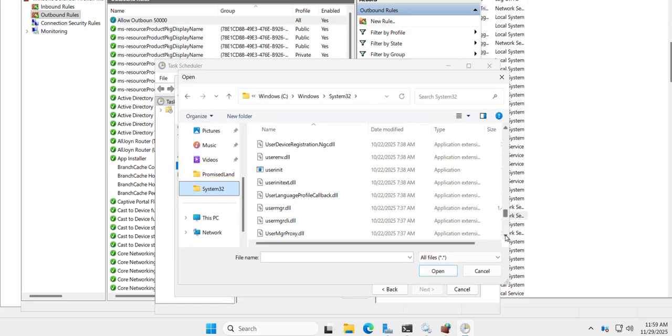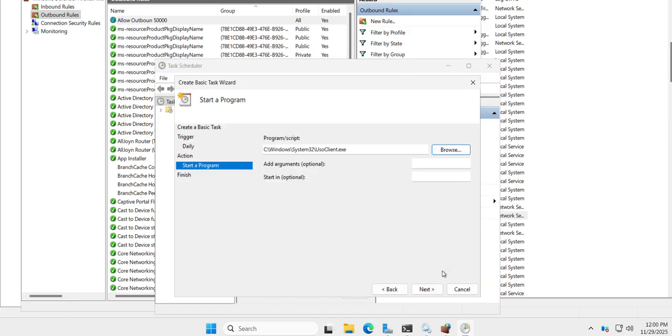USO. Okay, look at my USO client here. So I'll select this program and I'll put the argument so that it can force scan for update. I can put this as well, but I want to leave it since it's optional.